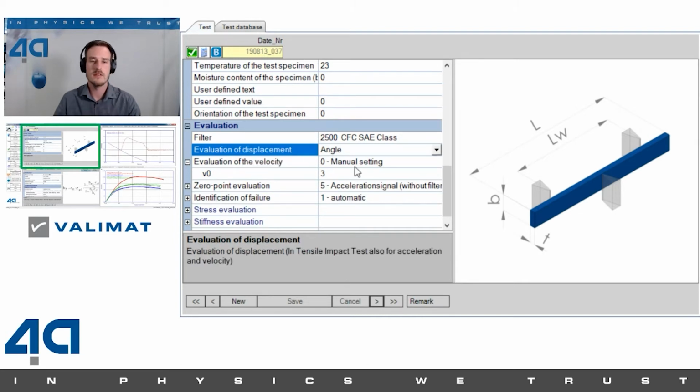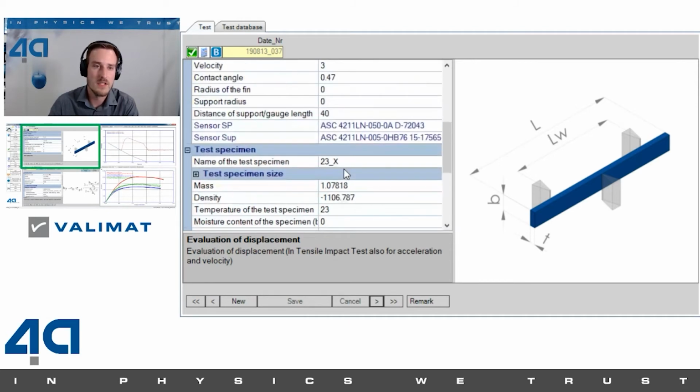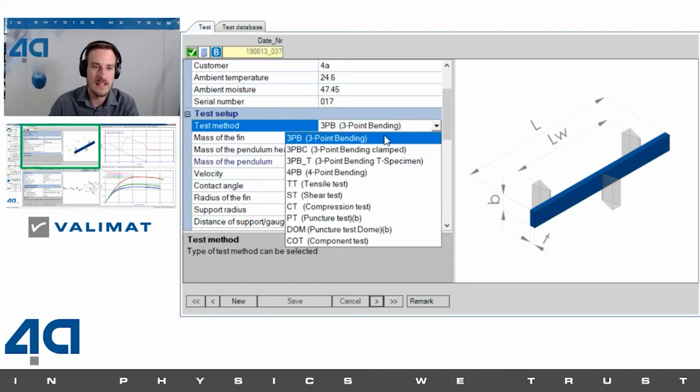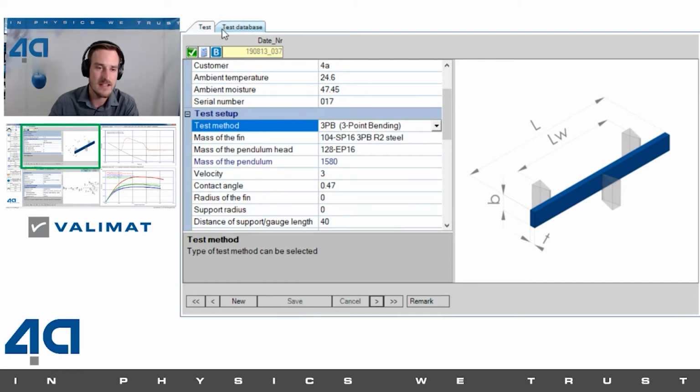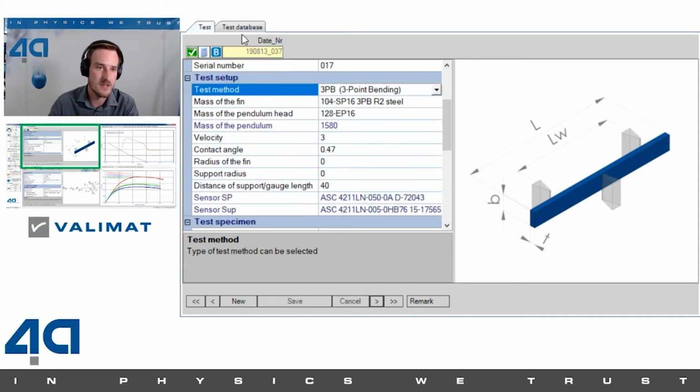What is also important to mention is that if we have a look at the evaluation of the displacement, these evaluation settings are always depending on which test method we have selected here. So if we change the test method from 3-point bending, for example, to a tensile test, or we change the test method from a dynamic test to a static test, the evaluation settings will change. I will show it to you.